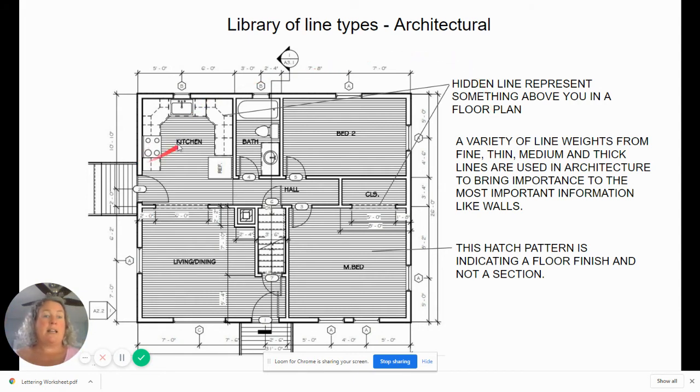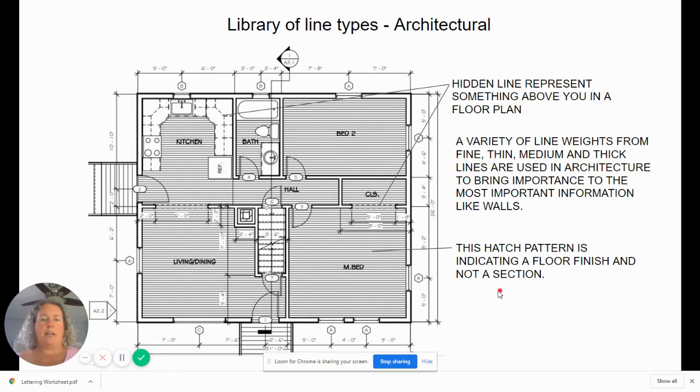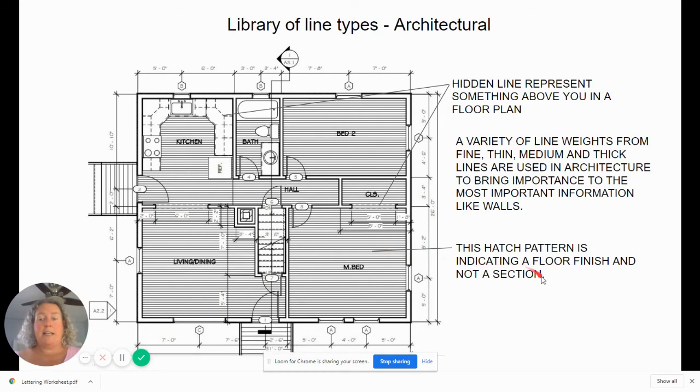Like if there was a skylight in this kitchen, for instance, we would see it as a hidden line in here to show that there's a skylight above in the kitchen. Or in this case, we're seeing our upper cabinets. And we're also seeing the cabinets below the countertops showing us hidden lines, which can be a little bit confusing, but once you understand how to read a floor plan, you'll get to know what a hidden line might mean in each example view. In this case too, this hatch pattern is indicating a floor finish and not a section.